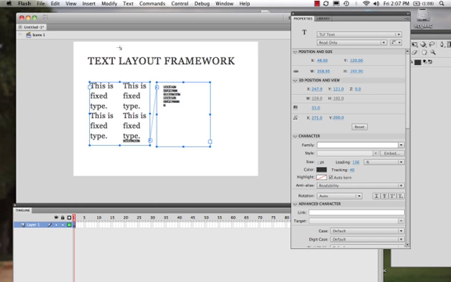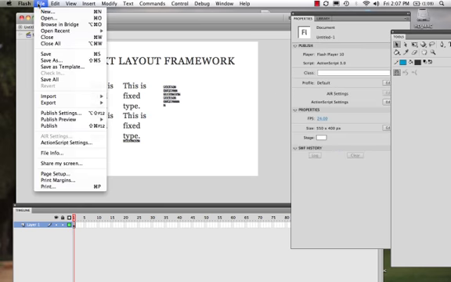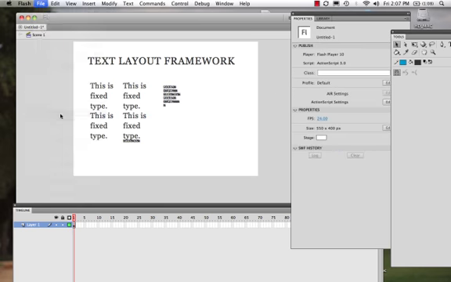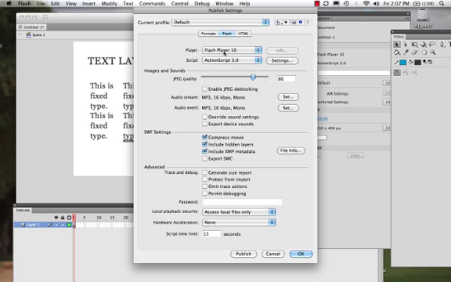file. Now, another important thing that we want to note when we're working with the TLF type is that if we look at the publish settings, there's a couple things that need to happen. Okay, this file that we're looking at, it needs to be ActionScript 3.0, and it needs to be published for Flash Player 10 in order for it to work.